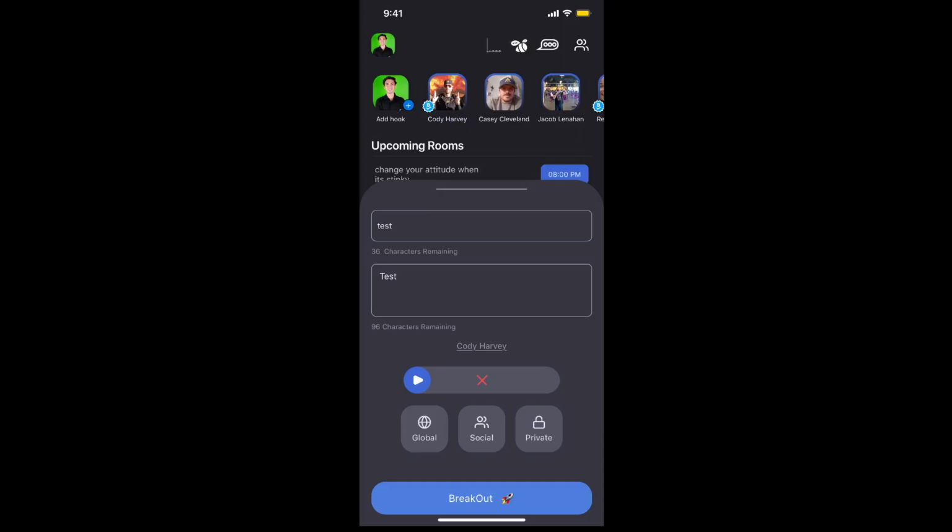Social means that it's only available to people within your existing network. So what do I mean by that? You follow them and they follow you. So you would hit social if you want the room to be available to people you follow and who also follow you.